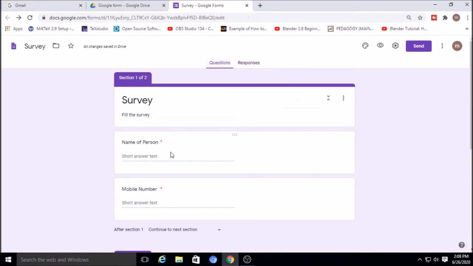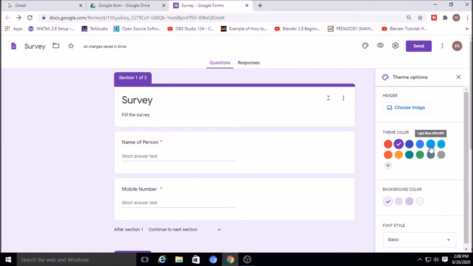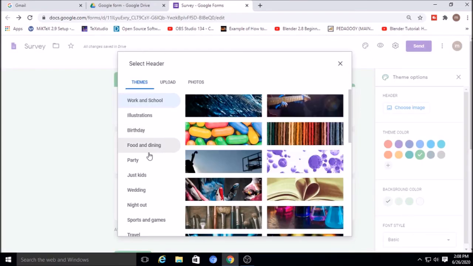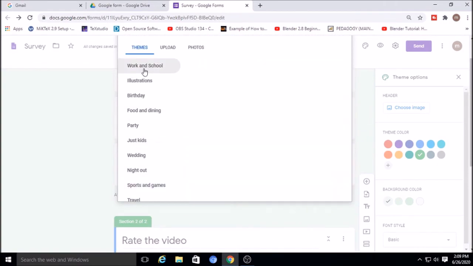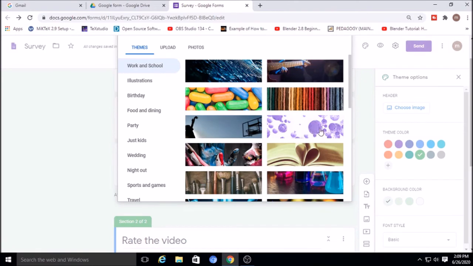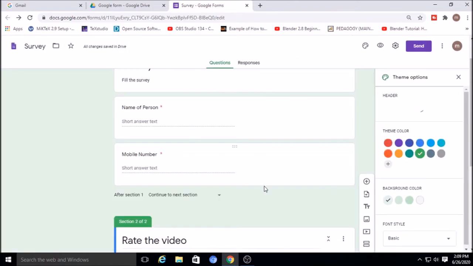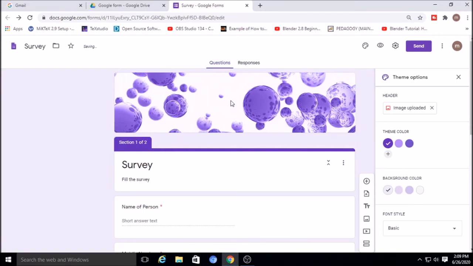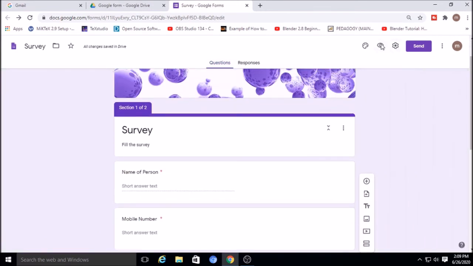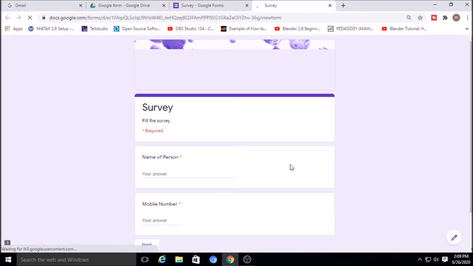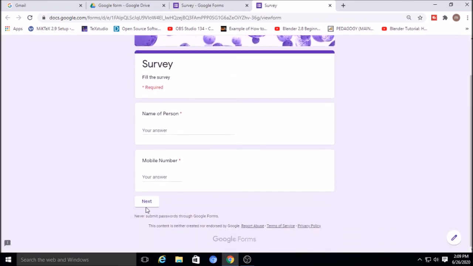Then you can send this survey. You can change the theme also. Theme I have changed. You can change the image too. Suppose this is the image I have inserted. Then I can see the preview of that form. This is the survey form, how it looks. Next, then it will go to the second section.